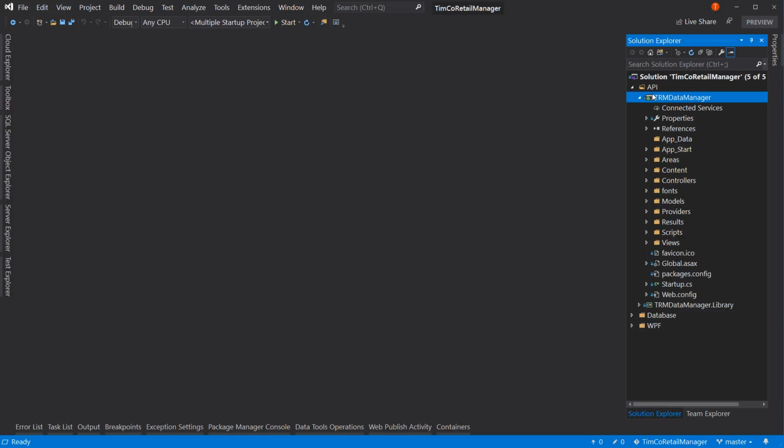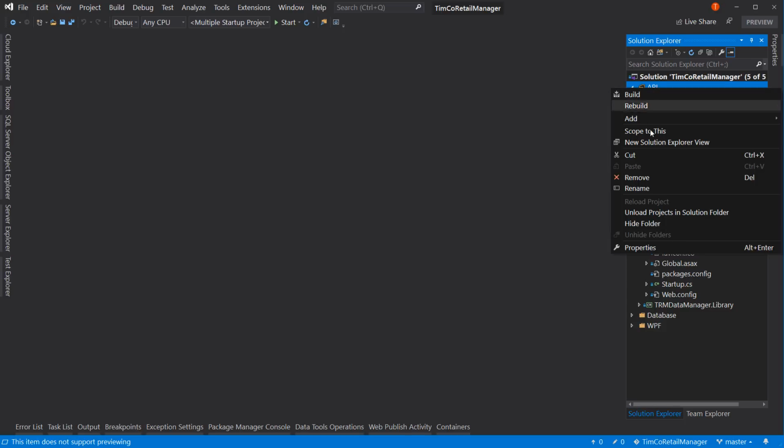So let's do that. And instead of TRM Data Manager, I'm going to call this the TRM API. That probably sounds about right. Now, it's going to mean that TRM Data Manager.Library doesn't as closely associate with TRM API. So the folder is going to have to do that for me. I could rename TRM Data Manager to something else, but I'm not going to worry too much about it.